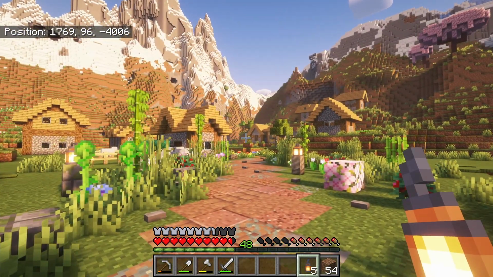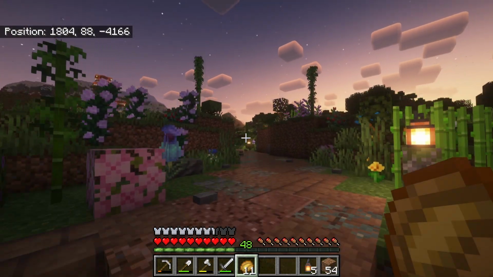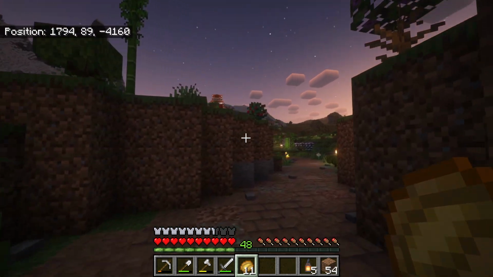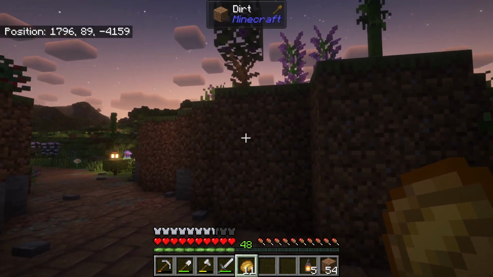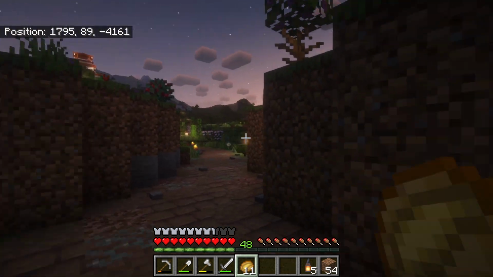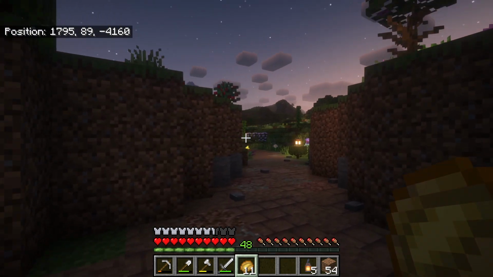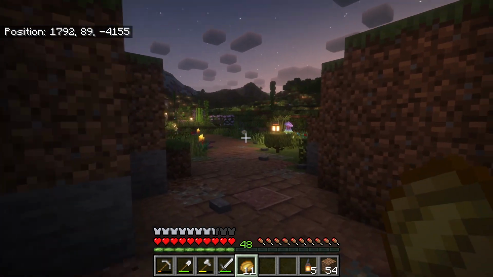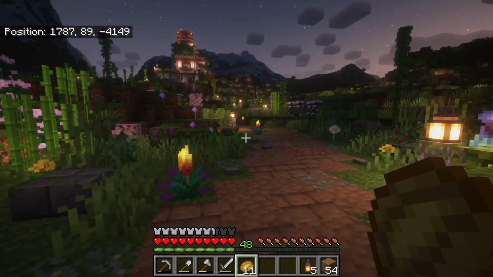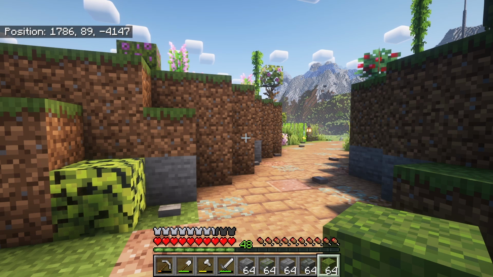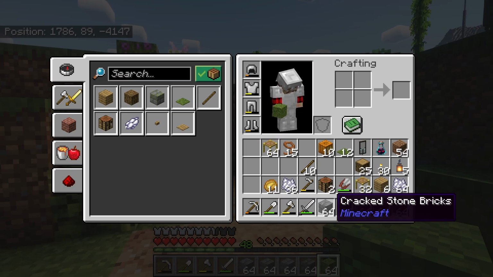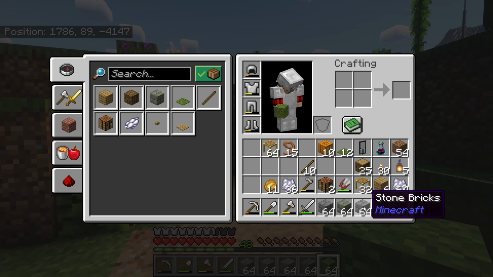Okay. So yeah, next step is I need to get some mossy stone and regular stone bricks and change this from dirt into a nicer looking, almost like a retaining wall. Okay, so I did some crafting, I did some smelting, and I now have a full stack of cracked stone bricks, mossy stone bricks, and stone bricks that I think I'll be able to use in combination to make a nice little retaining wall on each side.